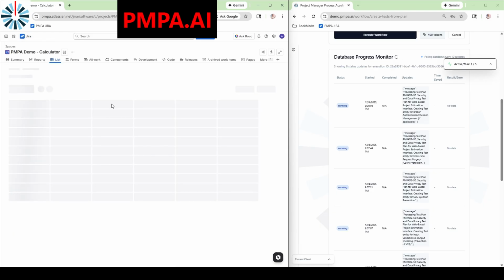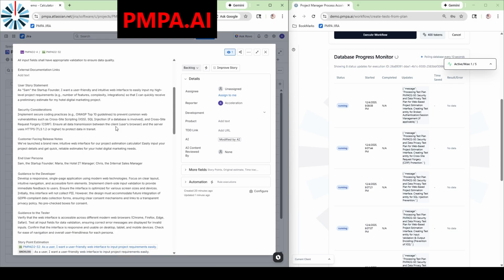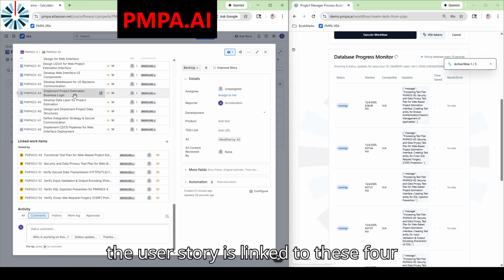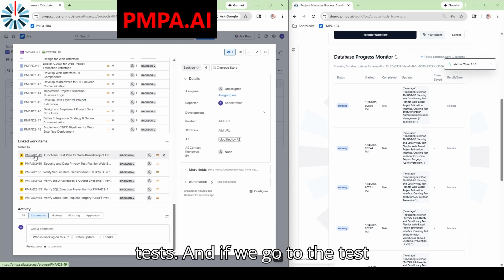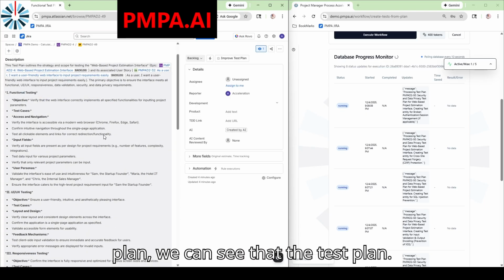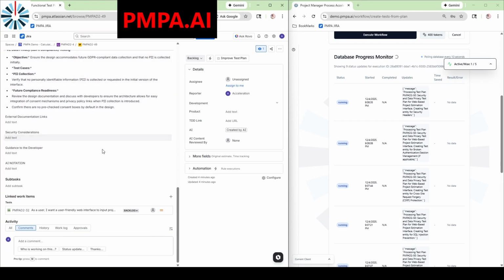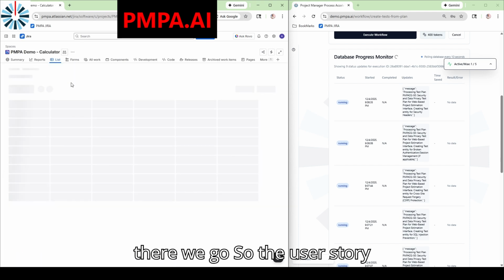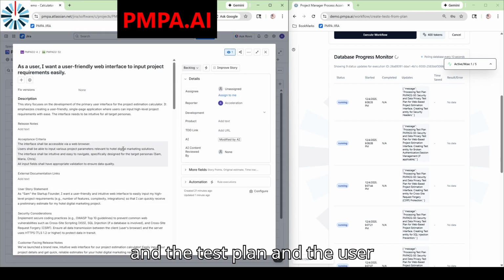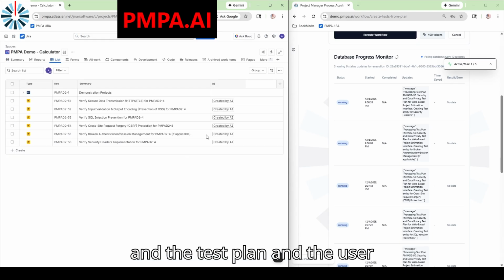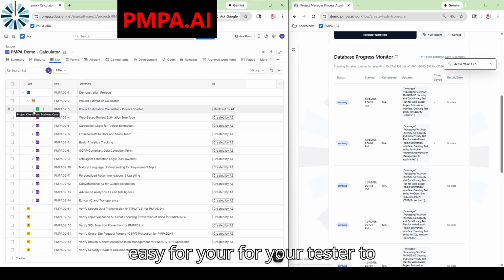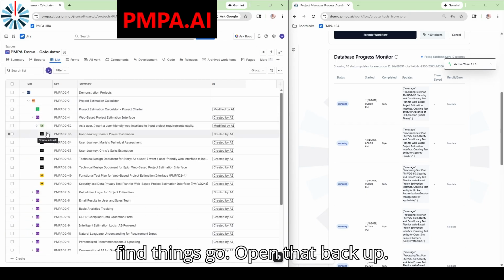Let's go back up. So it's created 1, 2, 3, 4 tests for us. So the user story is linked to these 4 tests. And if we go to the test plan, we can see that the test plan is still linked to the tests, right? So there we go. So the user story in the test plan and the user story to the tests. So it'll be very easy for your tester to find things. There we go.